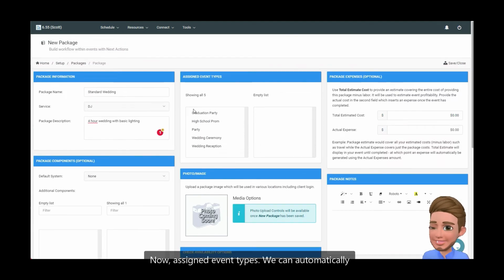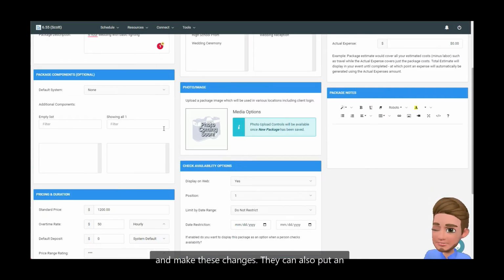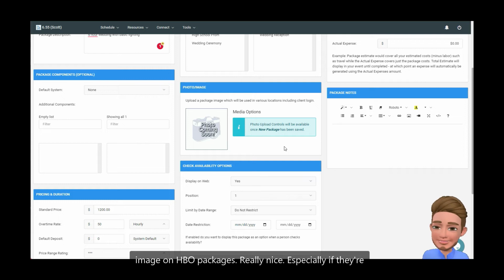Now, assigned event types. We can automatically assign these to event types if we have them. So for example, I'm going to click on wedding reception and maybe a party. So if somebody is looking for a party, it will show this package as one of the options. If you don't have anything here, that's okay. As we go through Gigbuilder and build these, as we just did event types in the prior video, you can come back and make these changes. Now you can also put an image on each of your packages. It's really nice, especially if they're going to be doing some estimations. And you have to save it first, and then you just upload it.